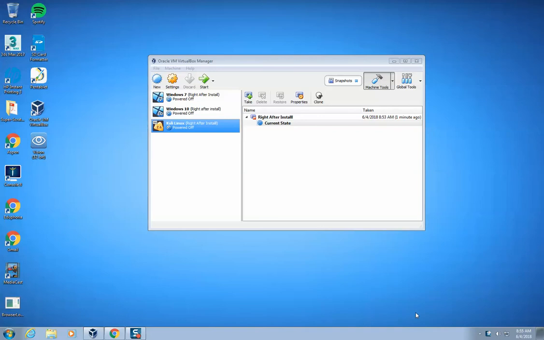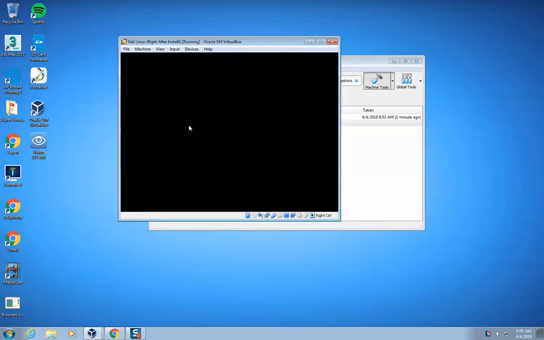Okay, so this is installing Kali Linux part 2. We've already installed the operating system and I created a snapshot, but now we need to update and we need to install guest editions. So now I'm going to double click on the operating system to boot it back up.